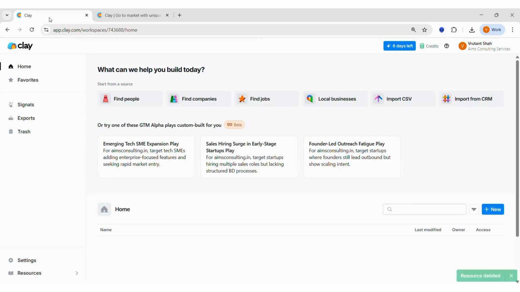So let's quickly move into how Clay works. So this is how Clay looks like, wherein what it starts with is the source. So we're going to cover three things today. One is finding people. Second is finding different sort of companies. And third is how Clay has also brought in an option of gathering data from Google Maps.